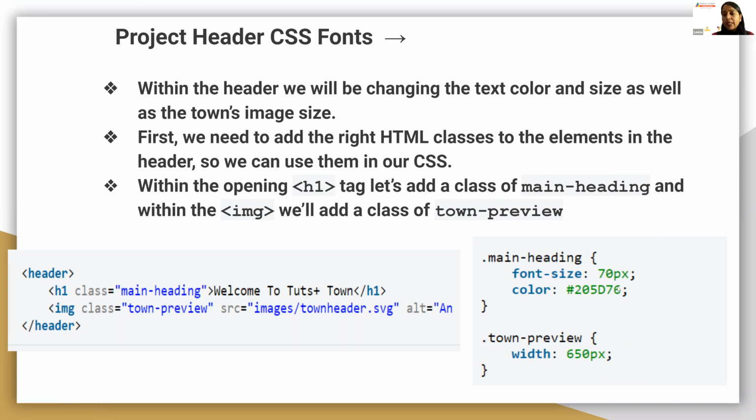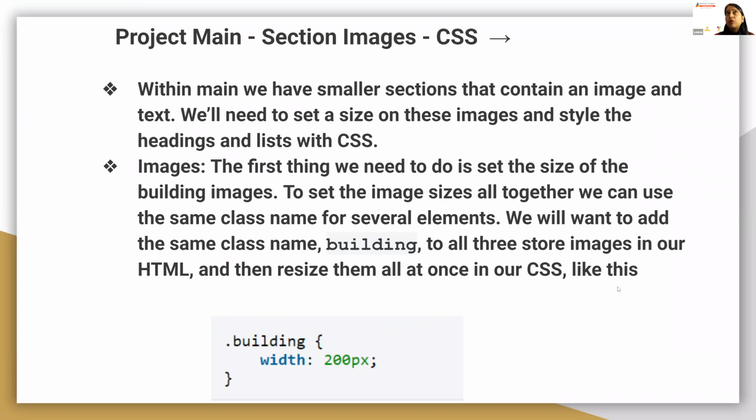And next comes our main section. Again, in the main section, we have 3 subsections. All right. And what we are going to do in the main section is we have the images over there, right? Each section contains an image. So I'm going to fix the width of each of those images because they are pretty big, as we have already seen. All right.